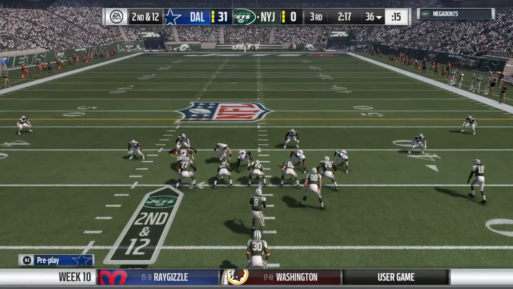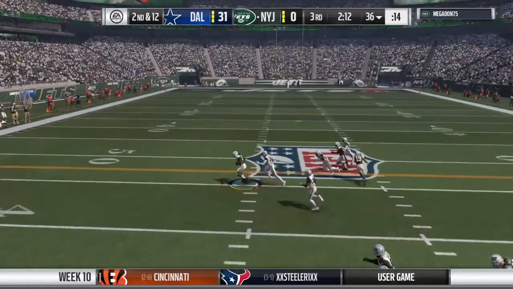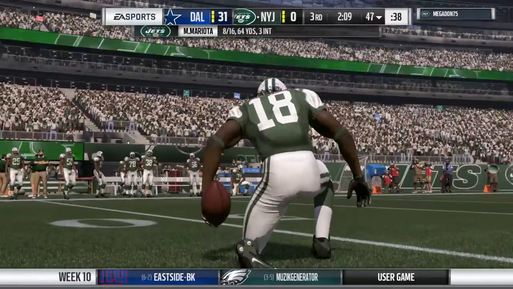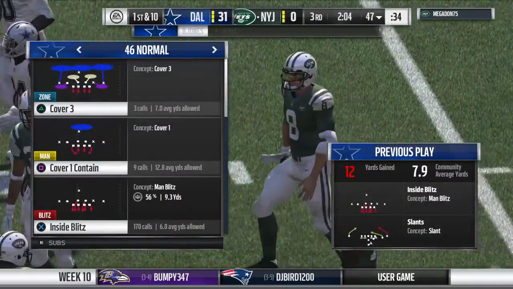Again, we'll see the pistol here. Mariota now on 2nd down. Throwing the slant pattern here complete. Give him 12 yards on that one. It earns him a fresh set of downs. Nothing flashy there. The slant to the slot.